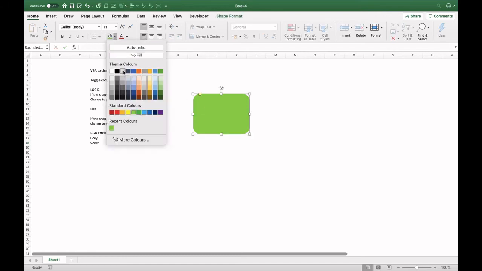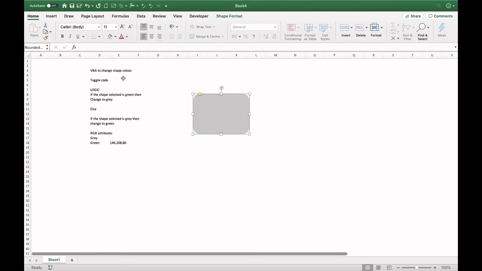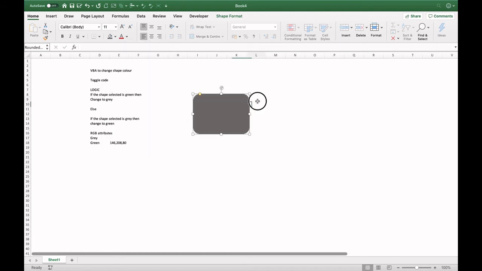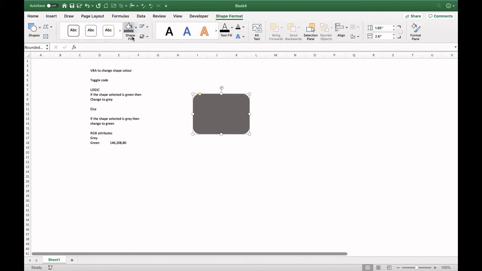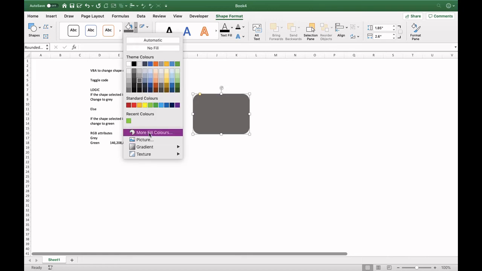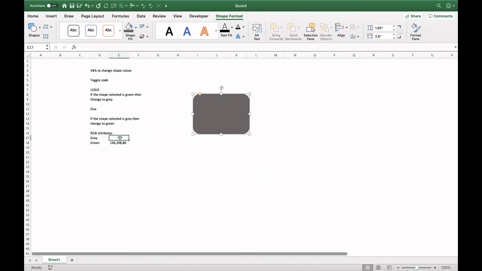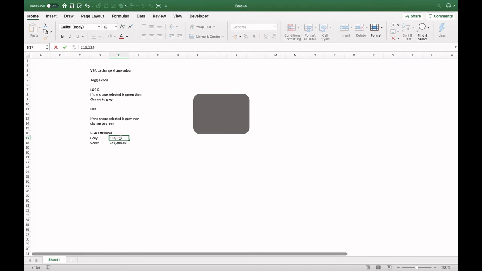So I'm just going to select a gray color. Let me select something that varies a bit from the background. So I'm going to select the gray color I want to toggle on with the green. And I'm going to do the same thing, go to shape fill, go to more fill colors, and this same dialog box will come up and it gives me the code for the gray I've selected, and it is 118,113,113. I click OK, and then I put this number in here. You can put the number anywhere, but I just put it here so I do not forget it.